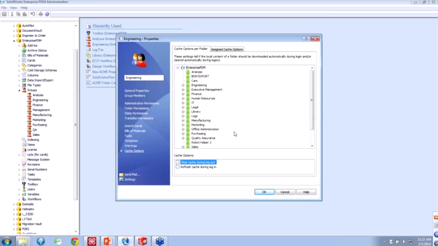Maybe you have a secure documents folder that you don't want users on laptops to have access to if they disconnect from the network. You don't want them to have access to those physical files when they're logged off the vault, and it'll set that up. But the one we're interested in here is this refresh cache during login.